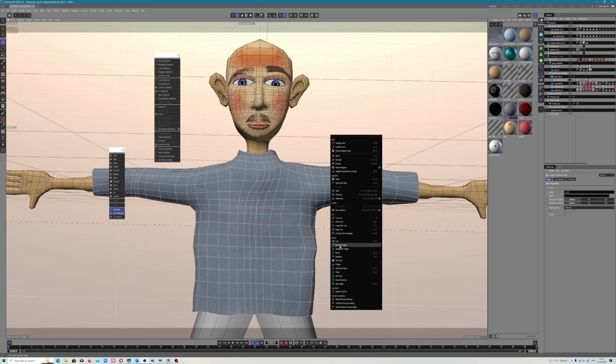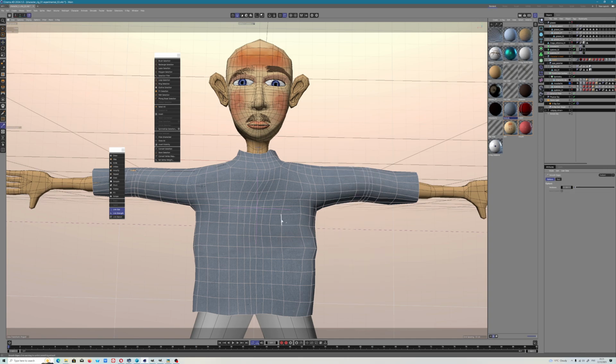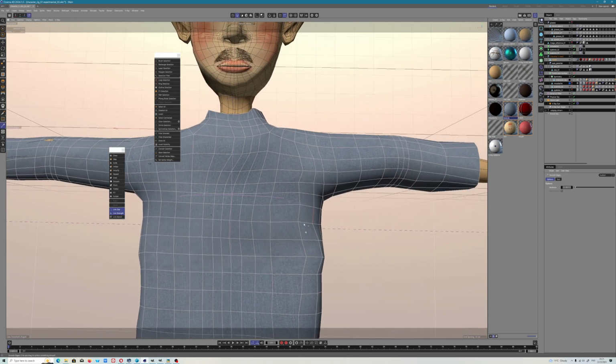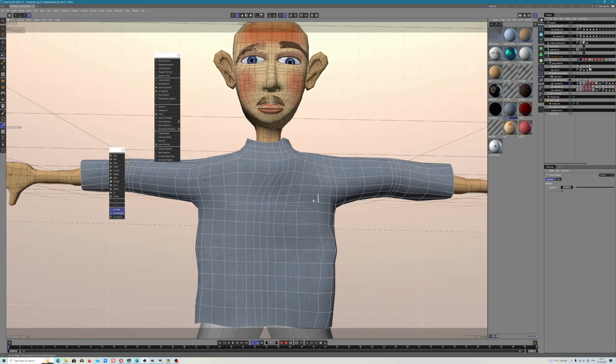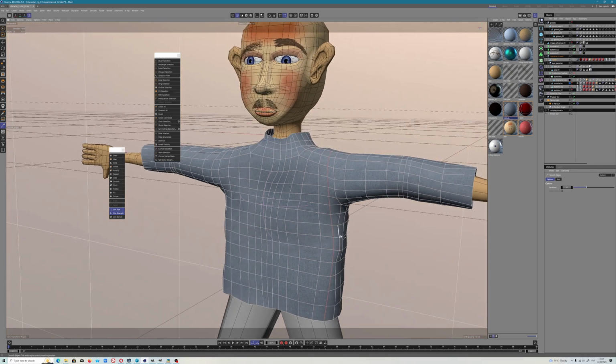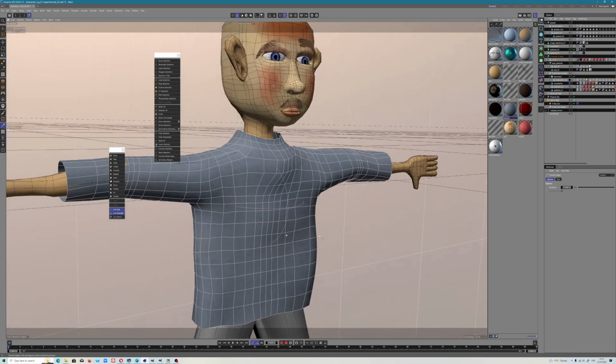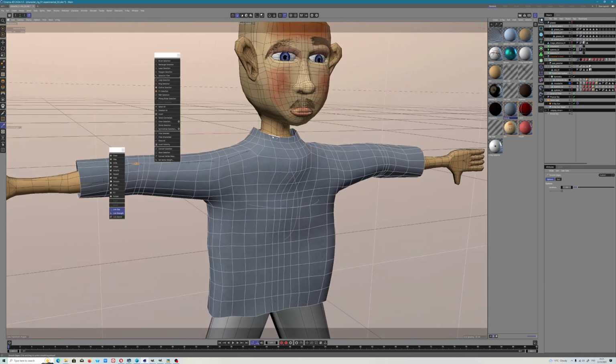The tool is called smooth edges. When you select two edges, you can smooth them. When you double click the left mouse button, hold it and drag, you can smooth all the edges across the polygon, the entire loop. You can smooth the entire loop across the polygon.